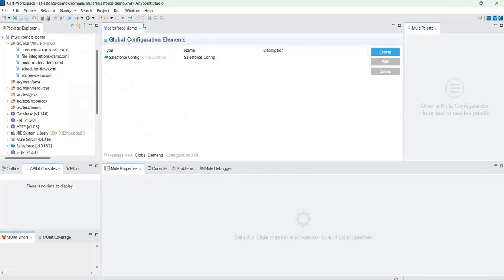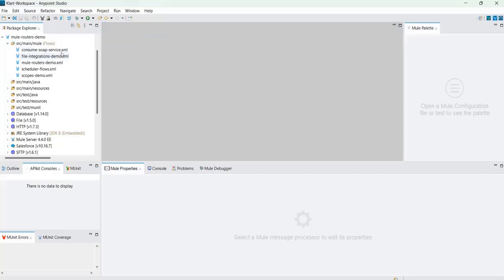Hello all. We have seen a couple of routers, scopes and others in previous videos. In this video we will discuss scatter gather, which is one of the most important routers, and which is very useful if you have a requirement to process something in parallel. Another name for scatter gather is multicasting.